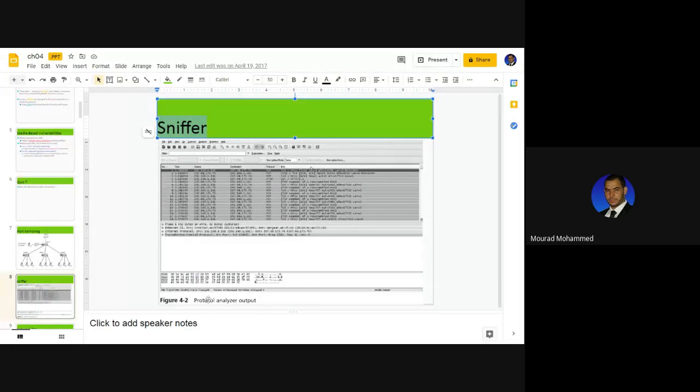This is an example of a protocol analyzer. A protocol analyzer tells you who is the sender, who is the receiver, the time of communication, the protocol utilized, and the information itself, the data communicated itself.